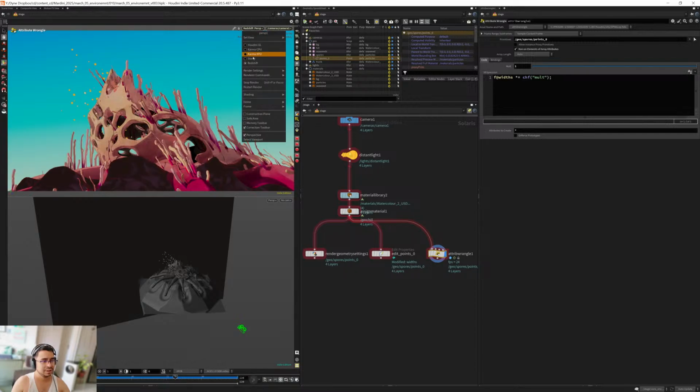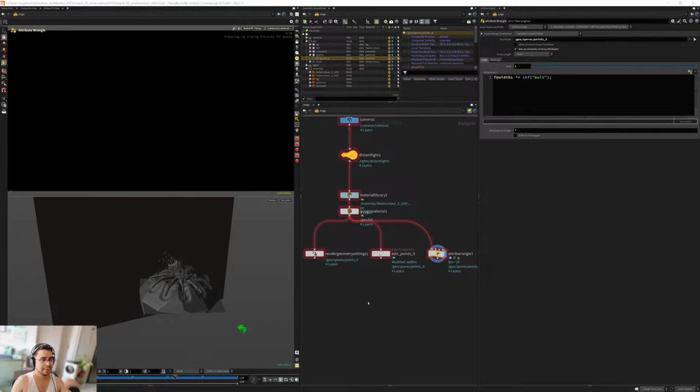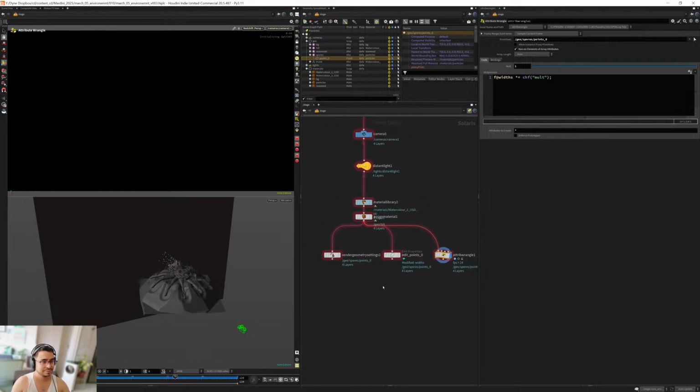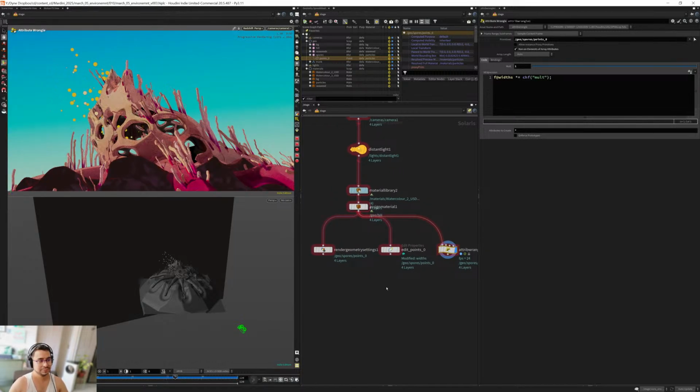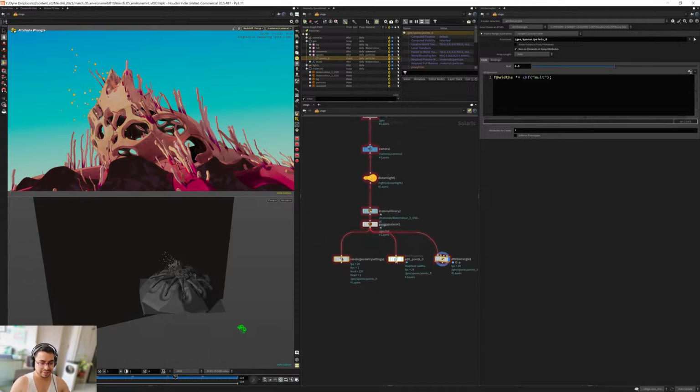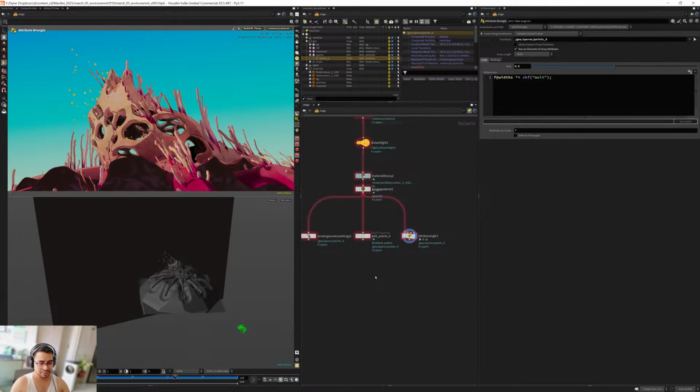So let's refresh the render. As you can see, the particle has the original size here, and I can just reduce the size of all of them with this simple method. So these three methods are valid. So yeah, you can use the one that you prefer.